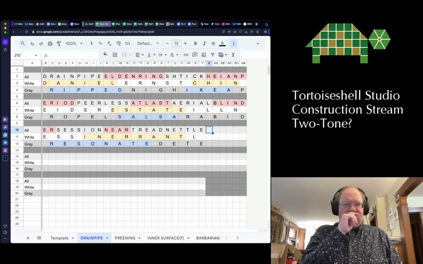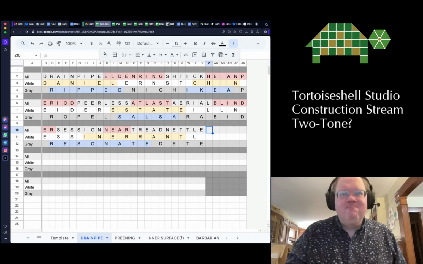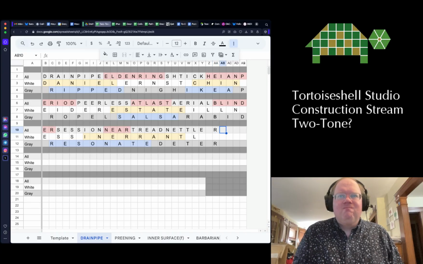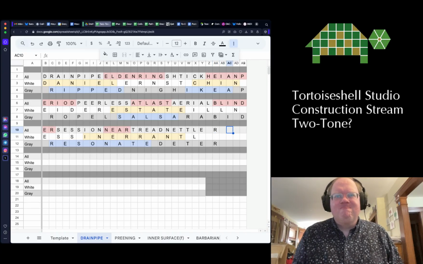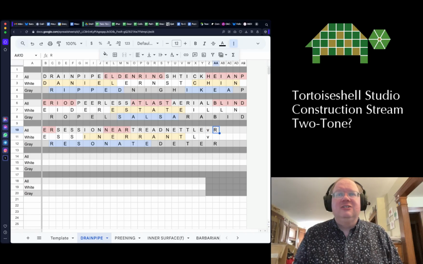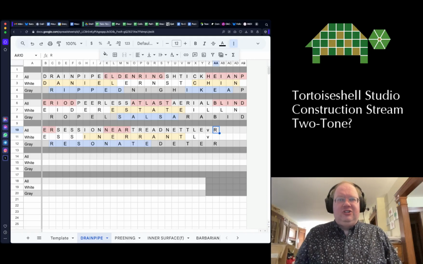Something like determine or detergent. But we'd need a vowel here to go after L.